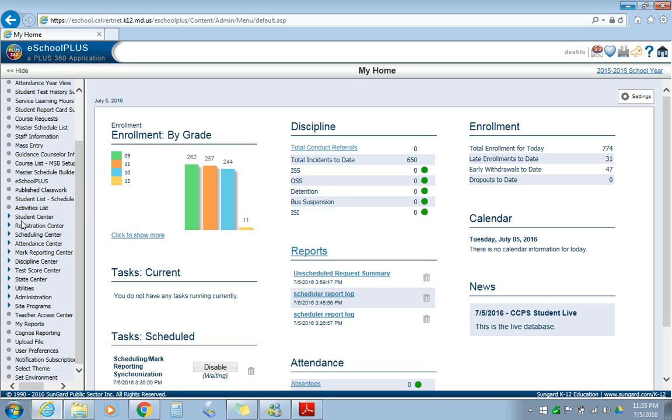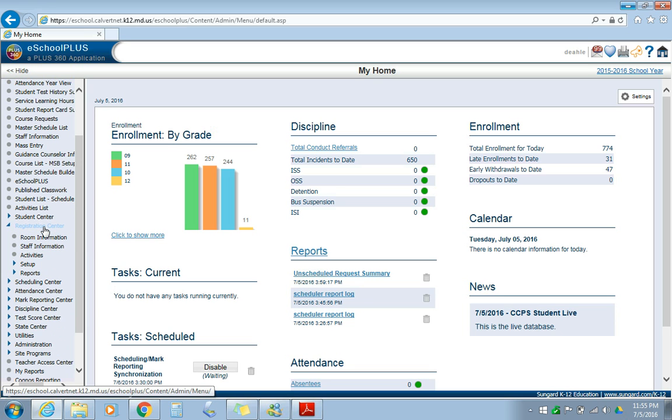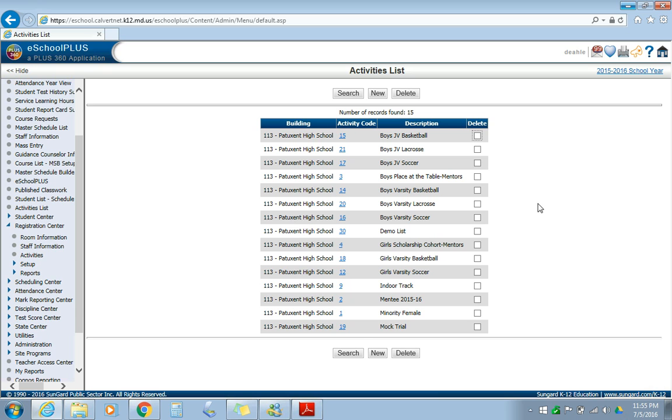I have some favorites saved here, so your menus might look a little different than mine. Typically, if you don't have any favorites, then you would start with the Student Center. From there, you will find the Registration Center, and that's where we'll begin our session. If you click on the Registration Center, you will find a menu item called Activities. You can just click on Activities, and you will probably have, for the first time, none of these listed here. So today what we're doing is we're creating one.